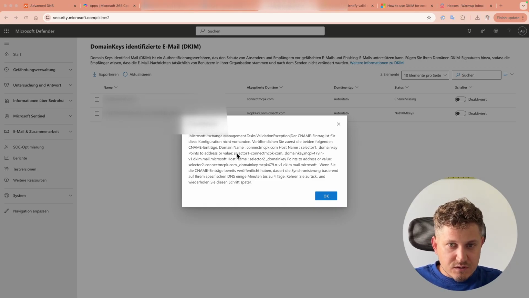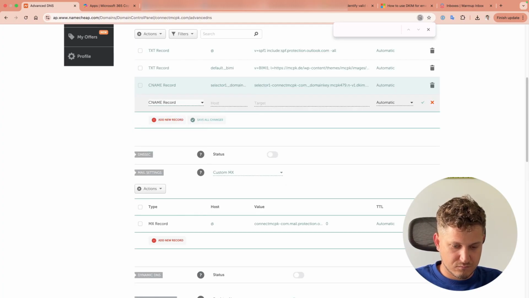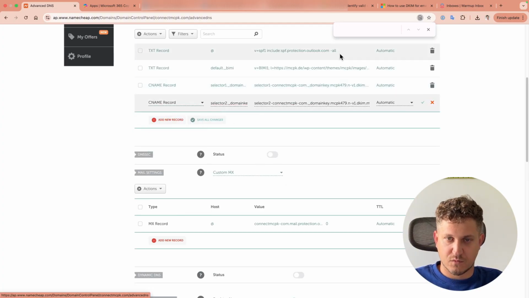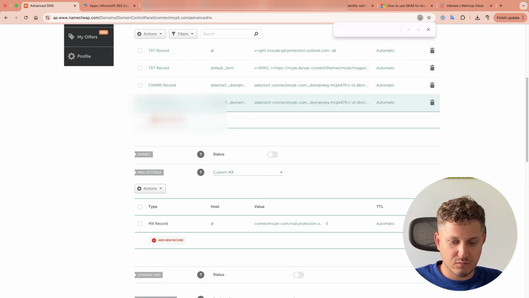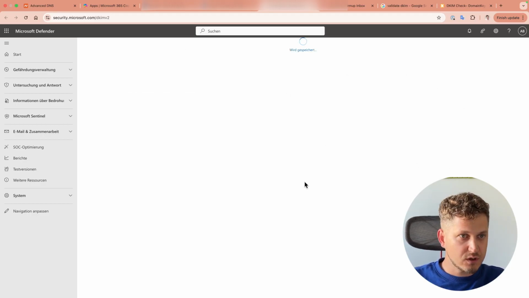Now it says us that it needs a couple of CNAME records to be added. Let's create the missing CNAME records. Alright, and repeat the same for the rest of the mailboxes. Alright, so I have added the missing CNAME records. Now we should be able to just activate that setting. DKIM.